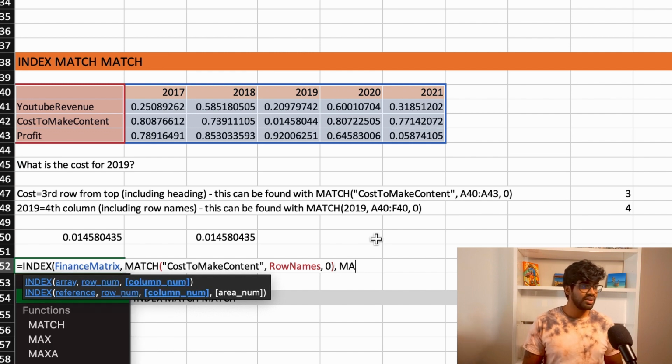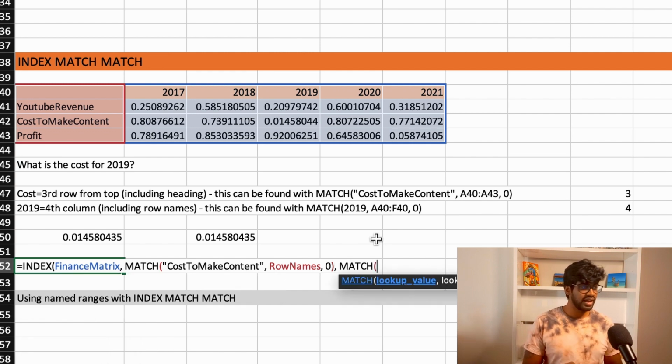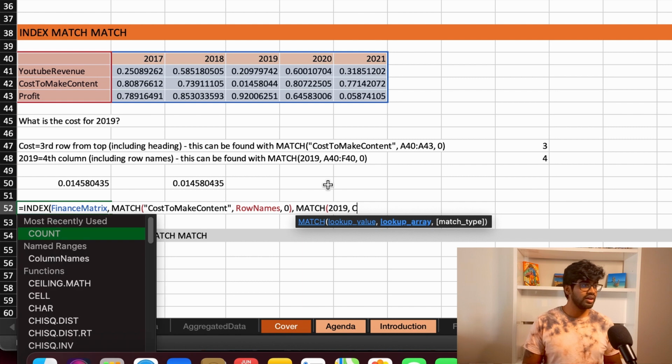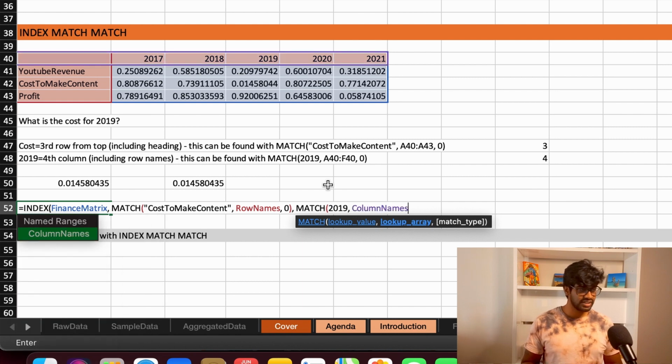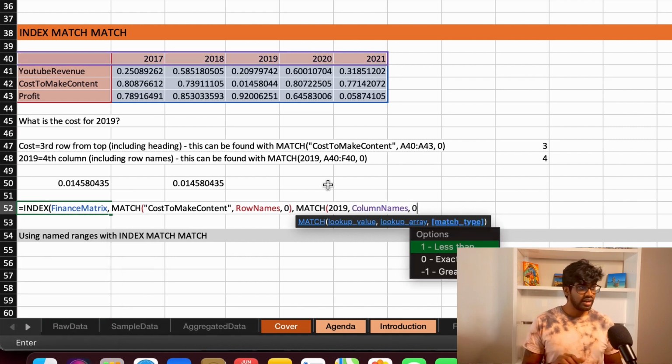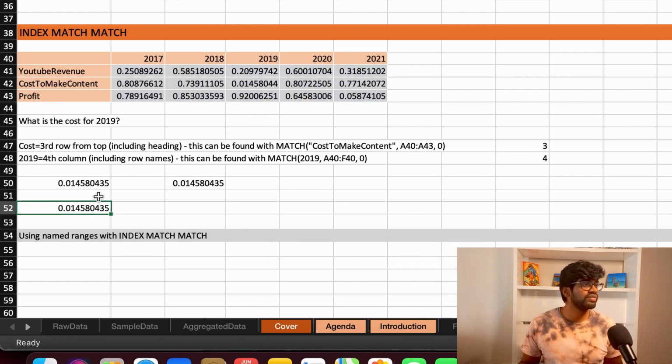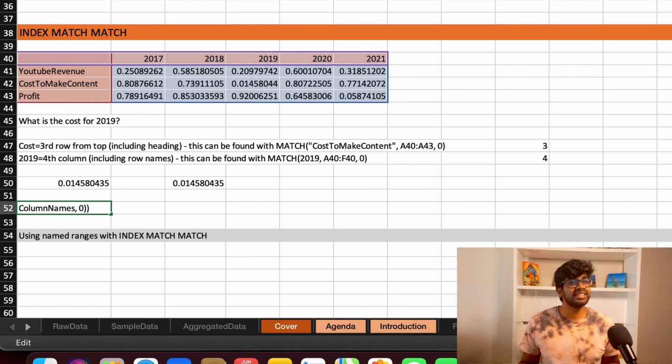And we're going to do the same for our columns, and we're going to have a match. Our lookup value is 2019, and our lookup array is the column names. You can see it pops up again, and we are going to have an exact match of 0. And what do we know? We've just simplified our analysis by using named ranges.